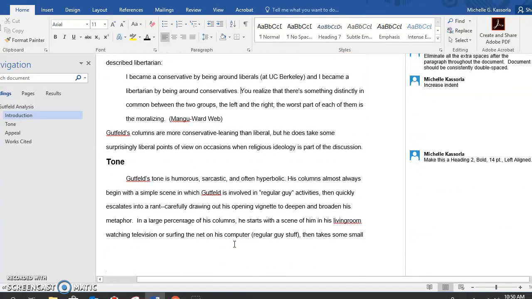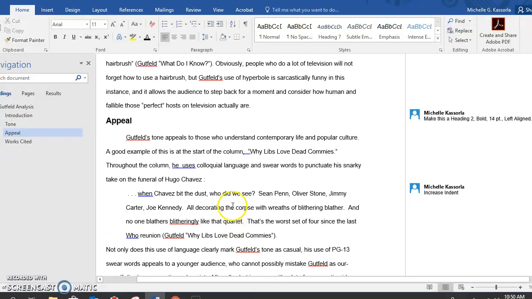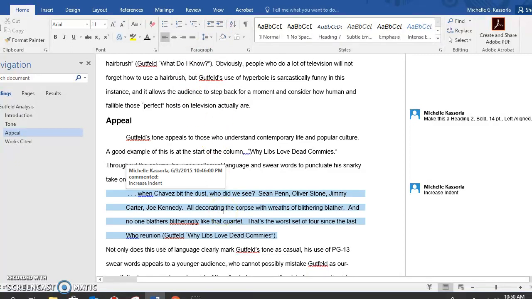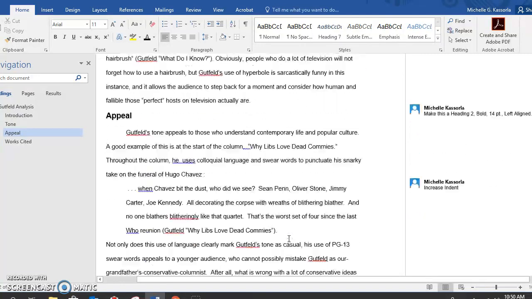Okay, I'm going to go down to the next one, and I've already done it, of course, but this is it. It's when Chavez bit the dust. And of course, what you were supposed to do is go up here and increase the indent, right? Okay, perfect. And get rid of the extra space that also exists after this paragraph, because I know it's there. All right, we are almost done.